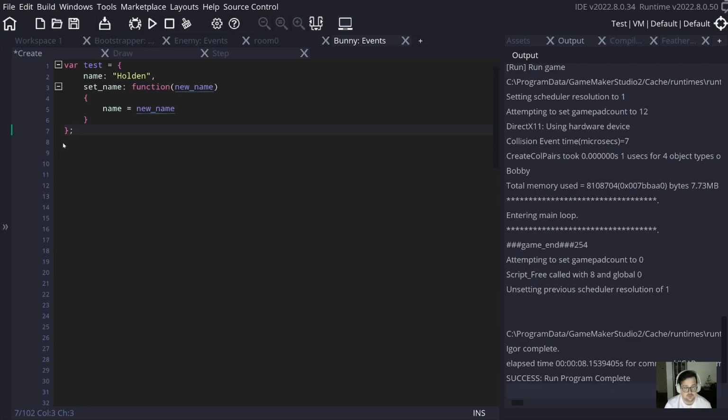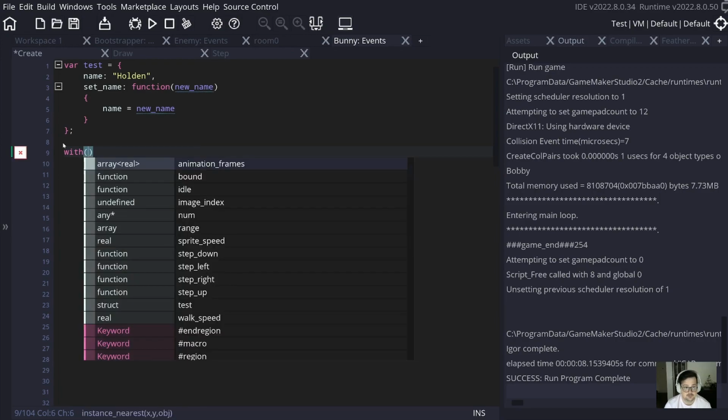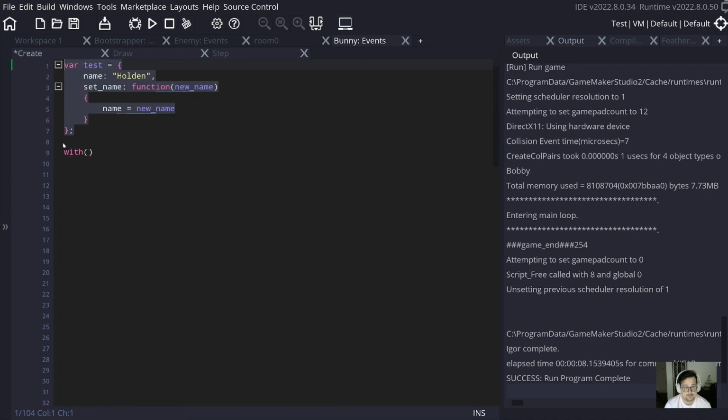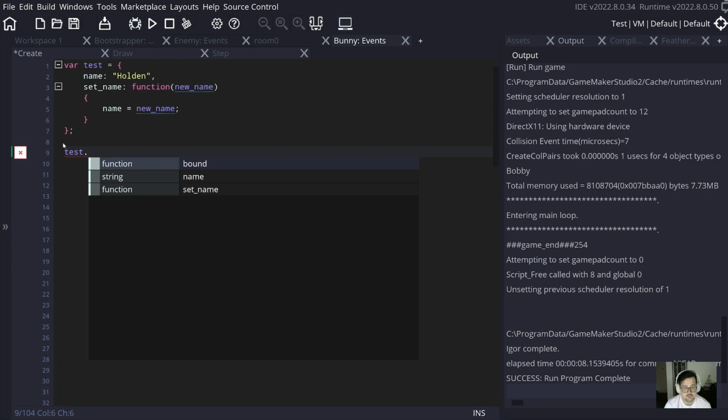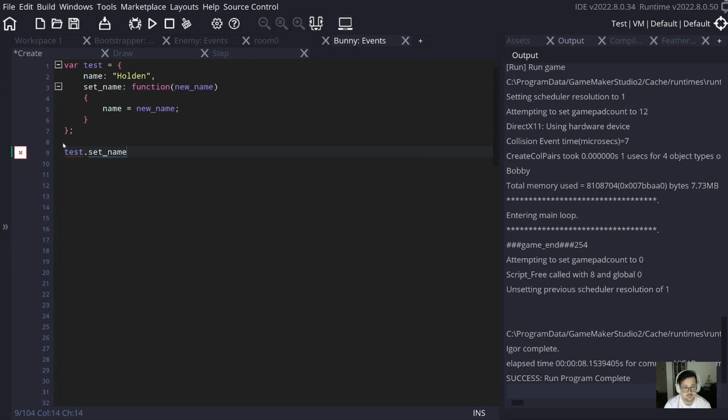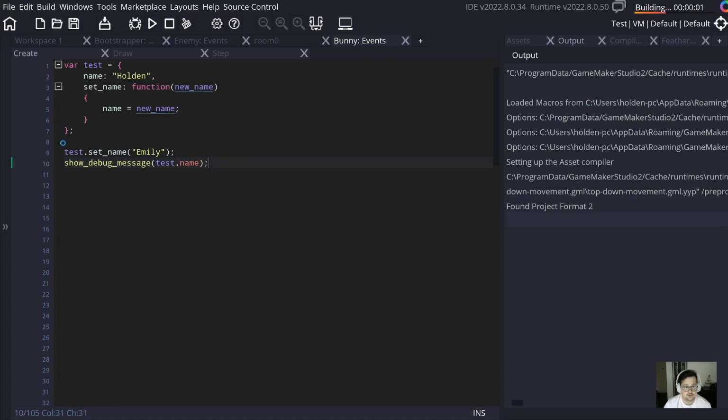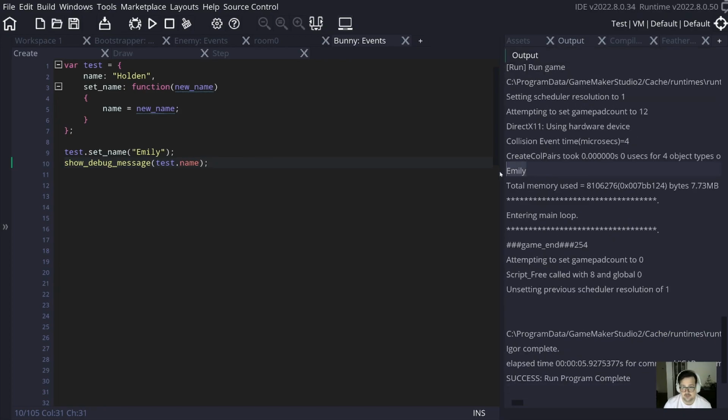So let's look at another example. We saw the with statement with objects and with object instances, but it works with structs as well. So I made this sample struct here. It's called test. It's got a name, and it's got a method called setName, which takes in a new name and reassigns the name. So again, we do have the ability to go in and call test.setName. And then if we print out that name, we'll see over here that it changed.